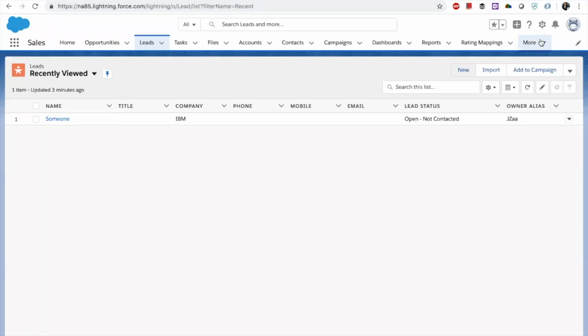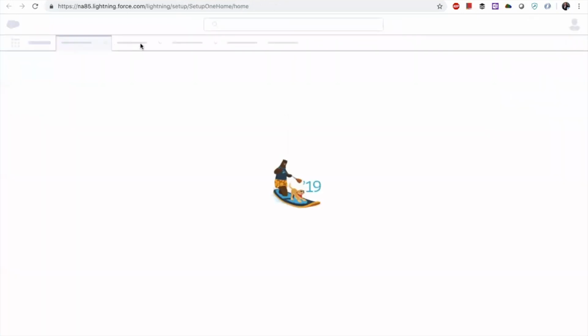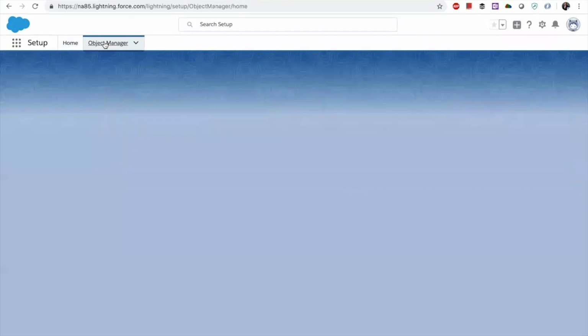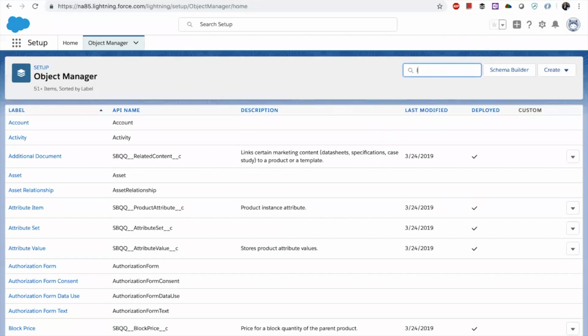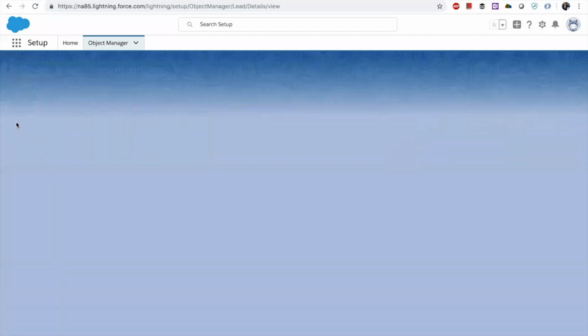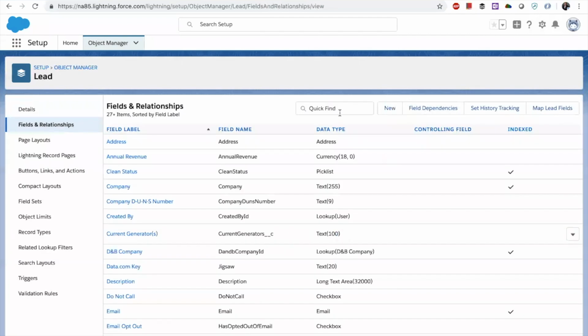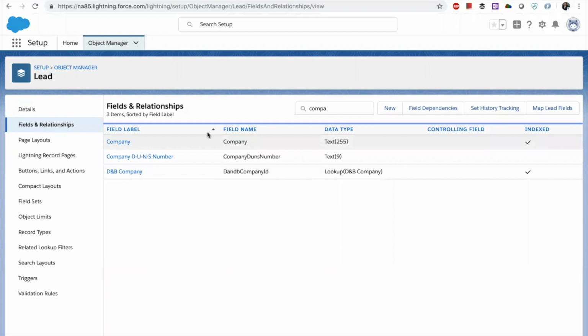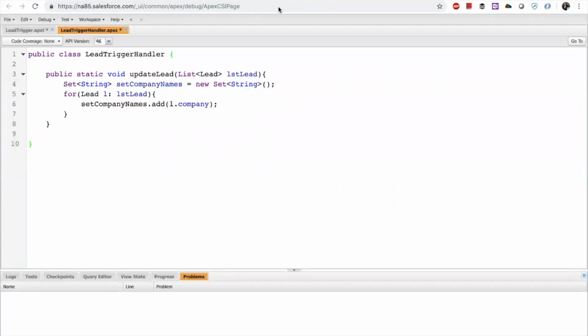Let's see, I can go to Setup, go to Object Manager, search for lead, and search for company. You see the company API name is Company. So we are almost right there. I am going to drag and drop this somewhere. Okay, so Company is the right API name. So now I have a set of company names.